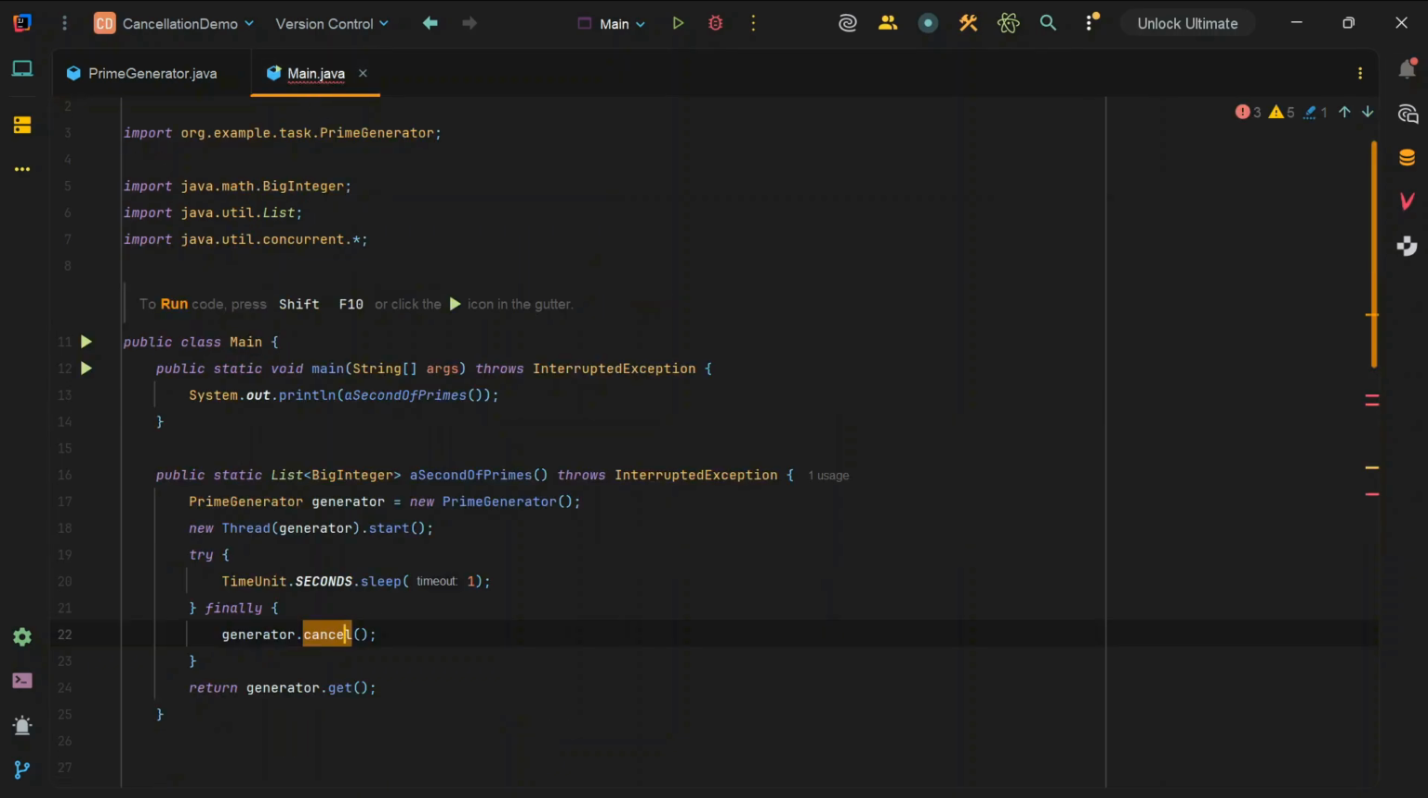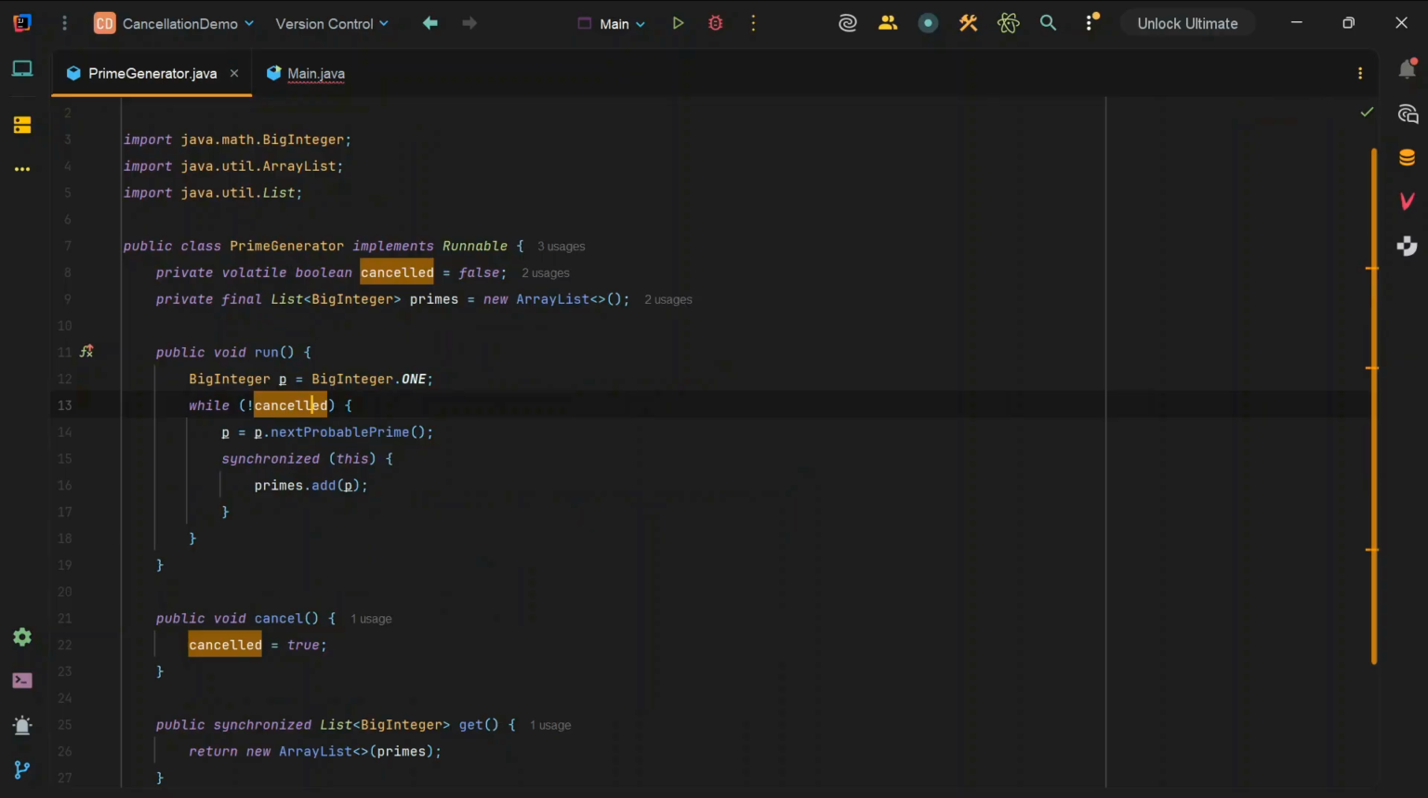Here is how we would use it. We start the generator, let it run for a second, then we cancel it from a finally block. This ensures cancellation even if something interrupts our sleep. But there is a hidden problem here. What if the task is blocked? What if it's waiting for something like a space in a queue? It might never check the flag.